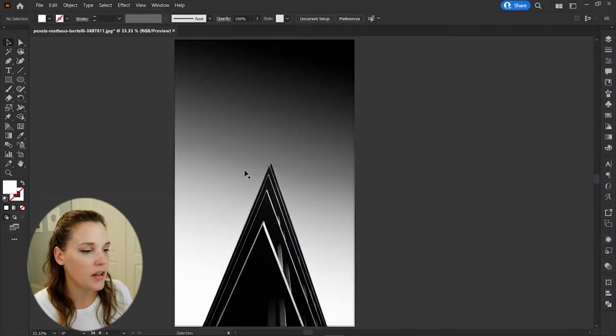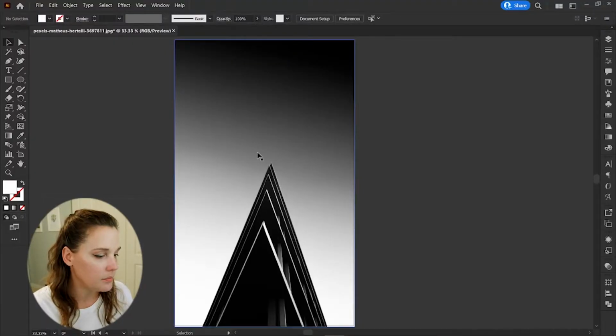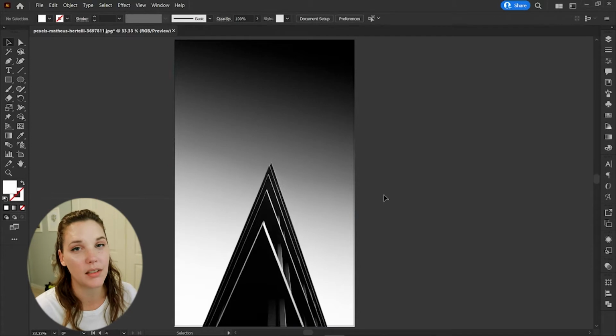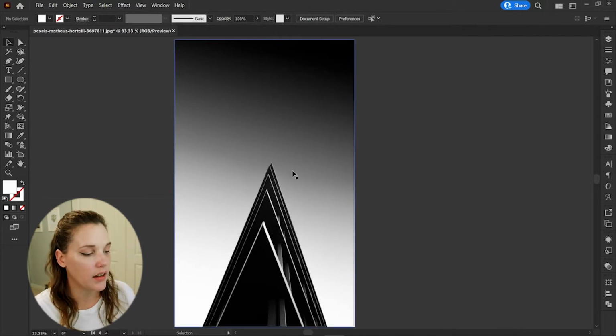Alright, I have Illustrator open right here. And I have a photo. All the photos that I'm using today are in the description box. They are from Pexels or Unsplash, where I get a lot of my photos from, especially for inspiration. This is a very simple monochrome building photo. So if you wanted to use this as an inspiration piece for your vector work, this is a raster photo.